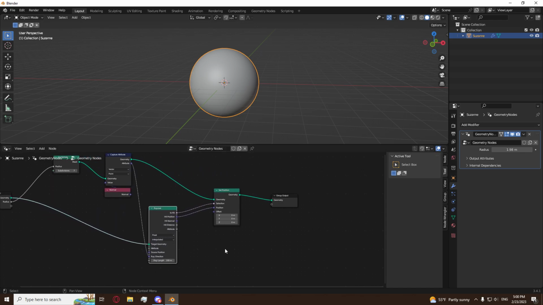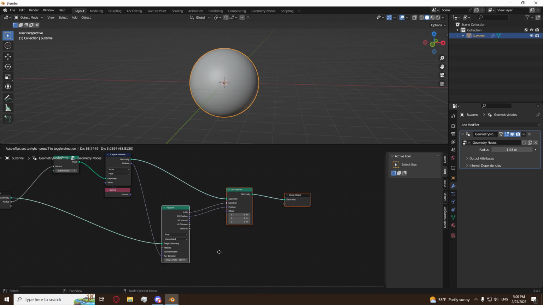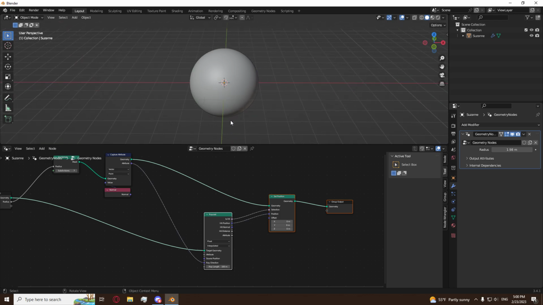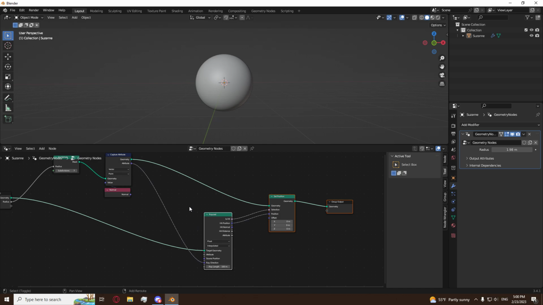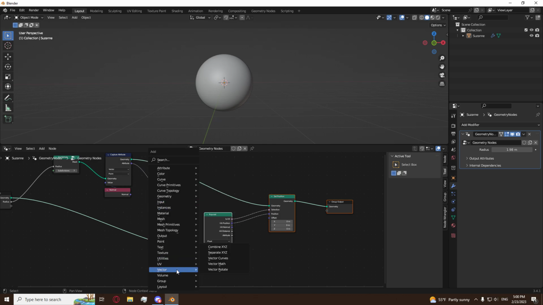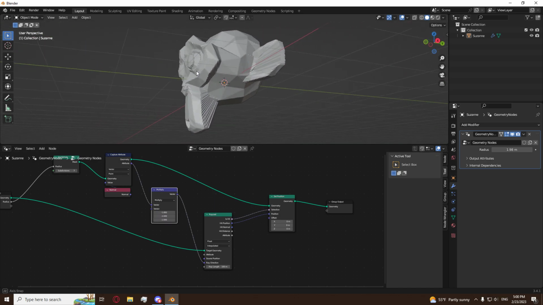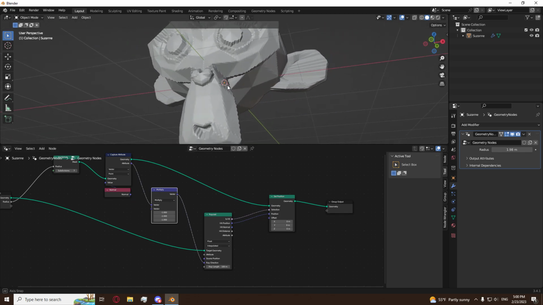Now, as you can see, nothing's happening around this icosphere. That's because the ray direction is going like this. As you can see, it's all going all the way there. So we need to reverse it. How are we going to reverse it? We're going to vector math, add. Now set it not to add. Set it to multiply and set all of them to -1. And as you can see, our sphere is wrapped around the monkey.